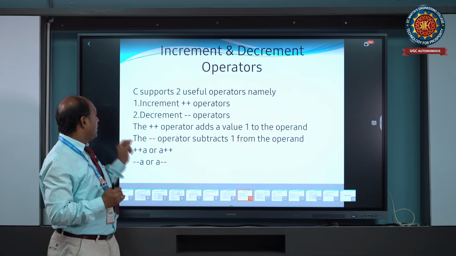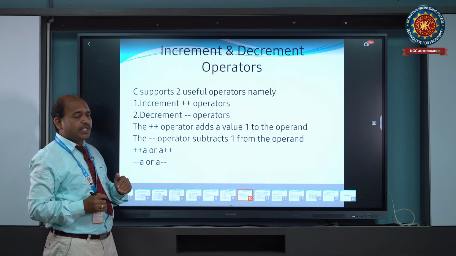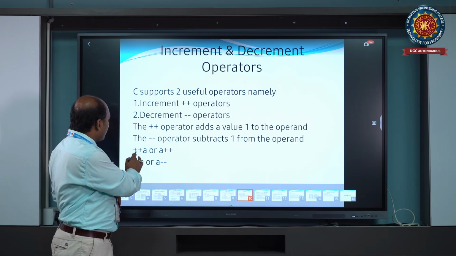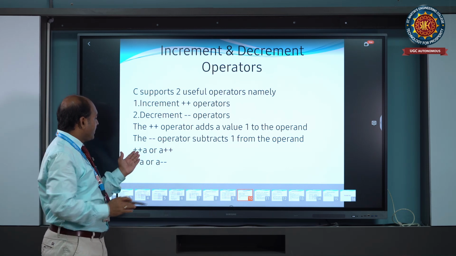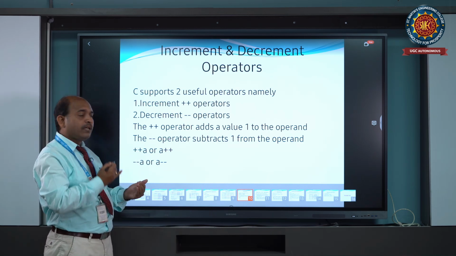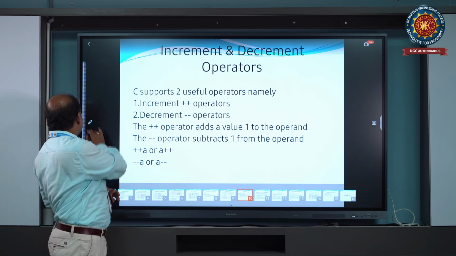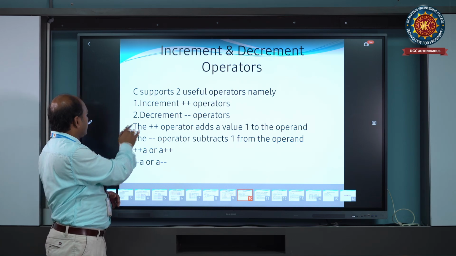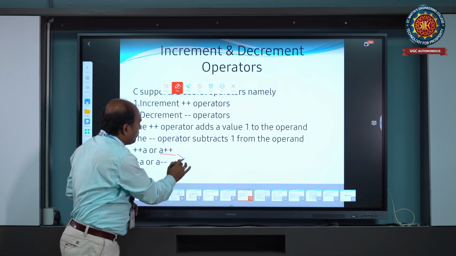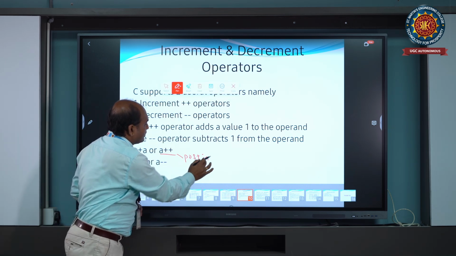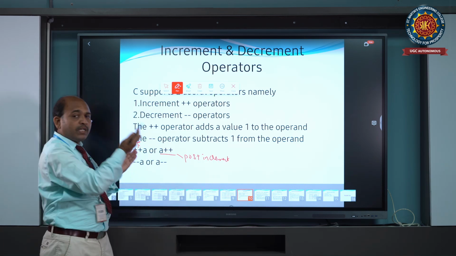We have two types of increment and decrement operators, that is pre increment and post increment. Here I have given plus plus of a or a plus plus. Plus plus of a is pre increment, meaning before the operand we are using the operator symbol. Here for post increment I have taken a plus plus. This is post increment. The other is pre increment because we are adding before the variable.